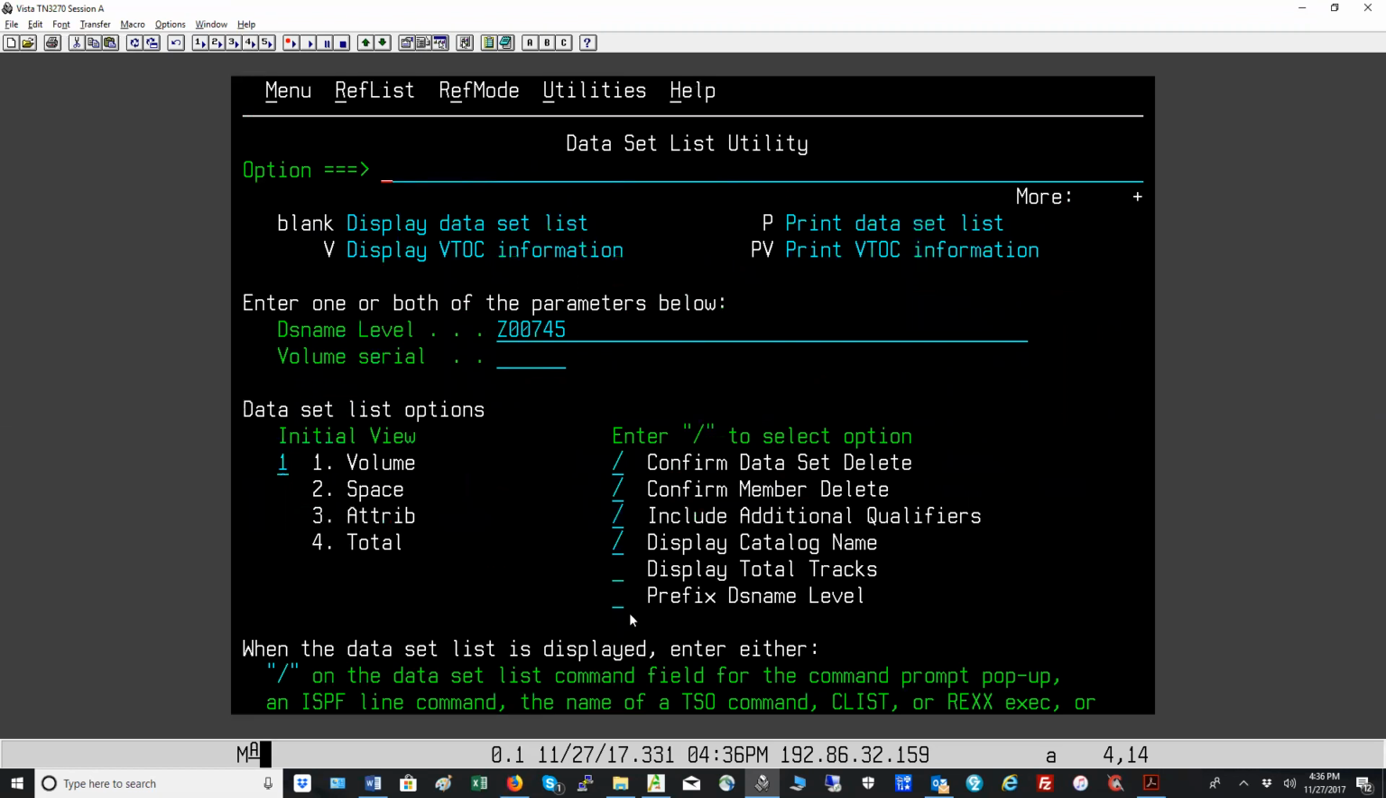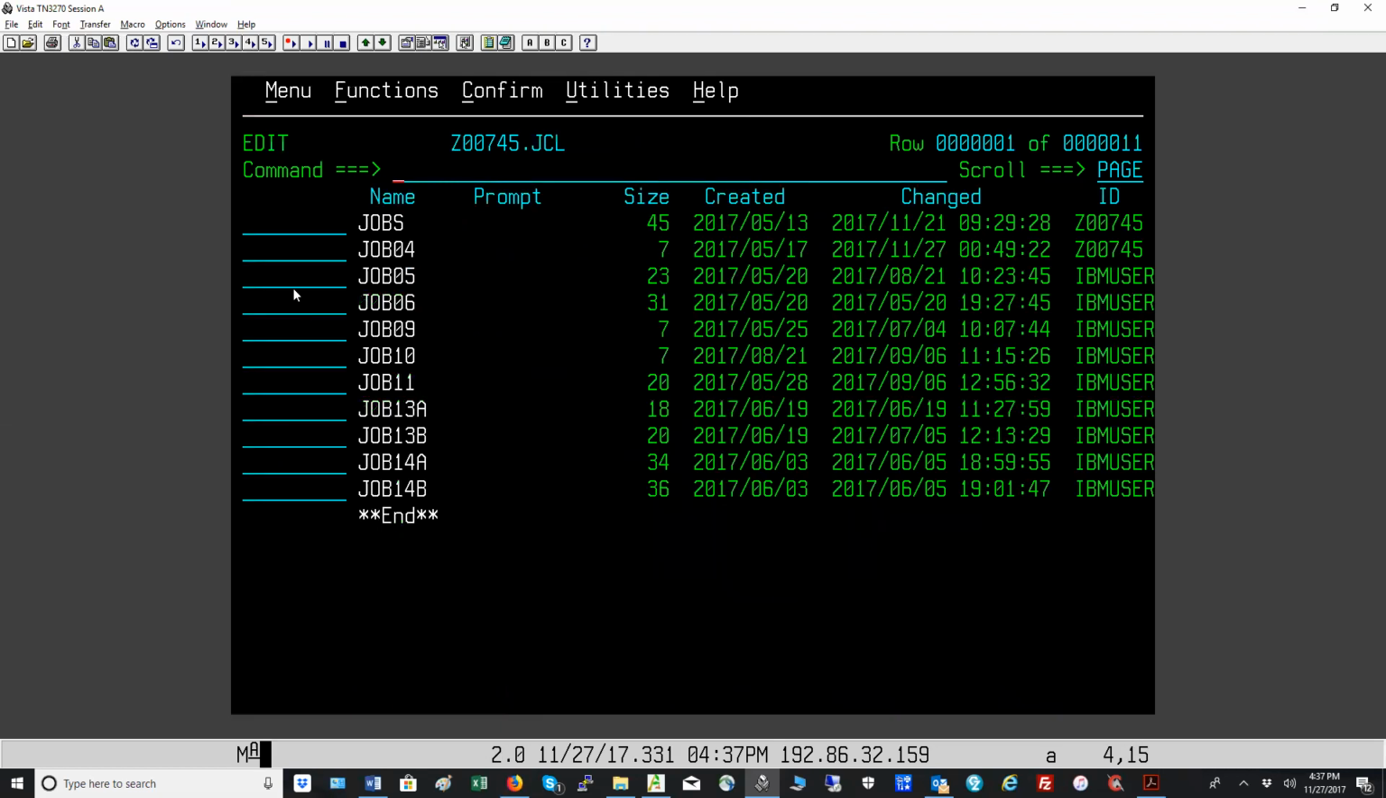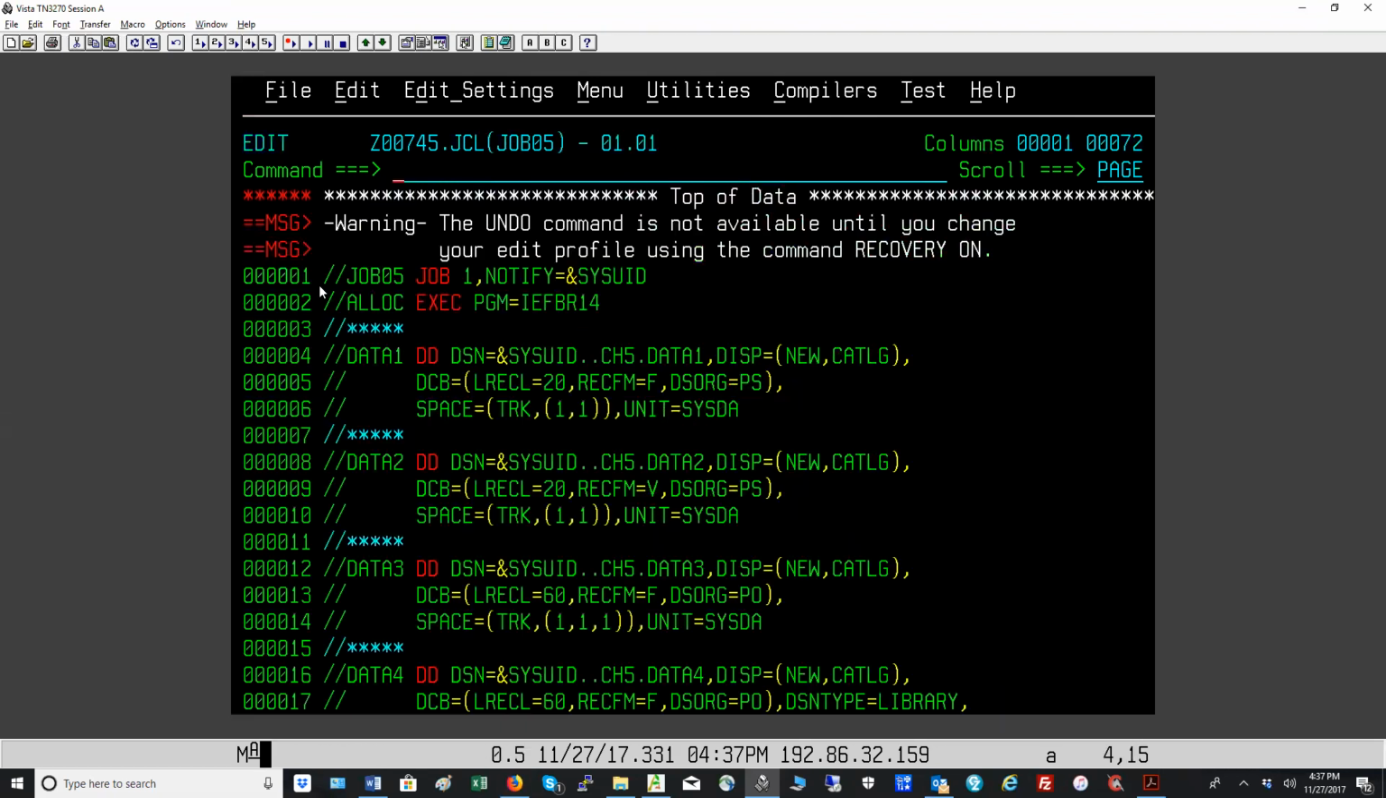I don't have the prefix slash there because I want to tell it to look at the ones in my ID, right? And if I had the slash here, and I'm trying to look at Z00745, it's going to be looking for Z00745 dot Z00745 dot whatever. That's not what we want. So we want to uncheck it here. And I'm going to look at my data sets. So I have a data set JCL. I'm going to go in that, and what I'm doing is looking at the job in 5 before we run it.